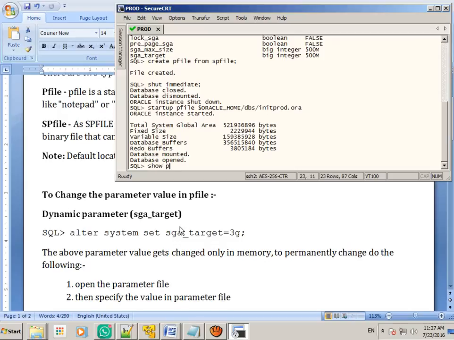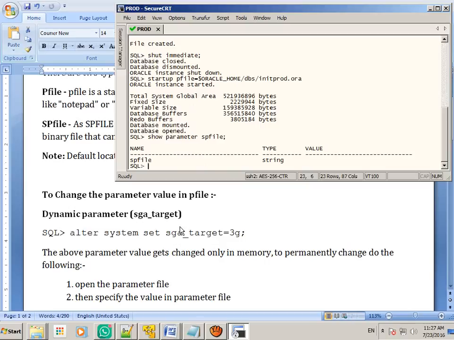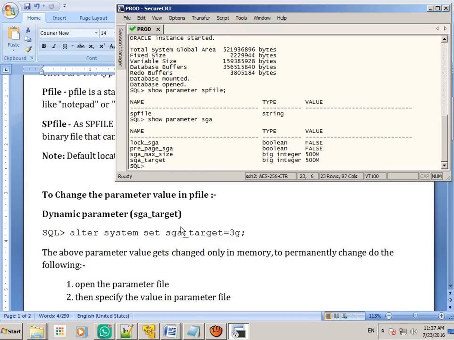To confirm, show parameter sp file. So under value, if it is null, means it is started with p file. Now show parameter sga. Same two parameters are here, sga max size and sga target. Now let us change sga target. Sga target can be changed. Alter system set sga target equal to 400M. It can be changed in memory.